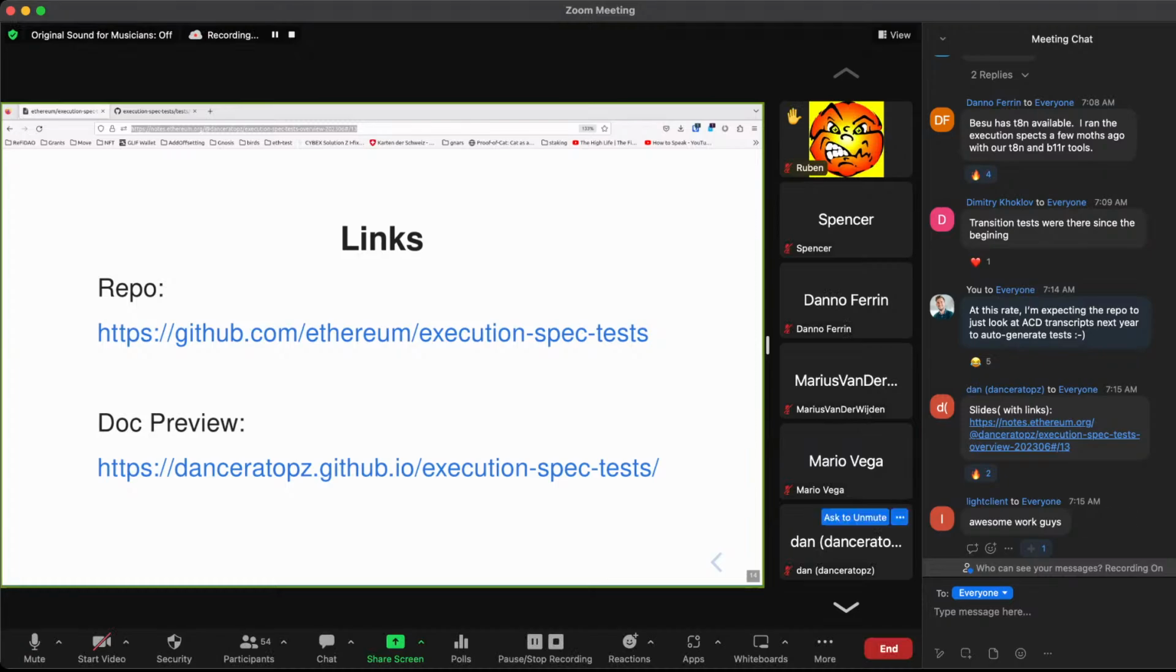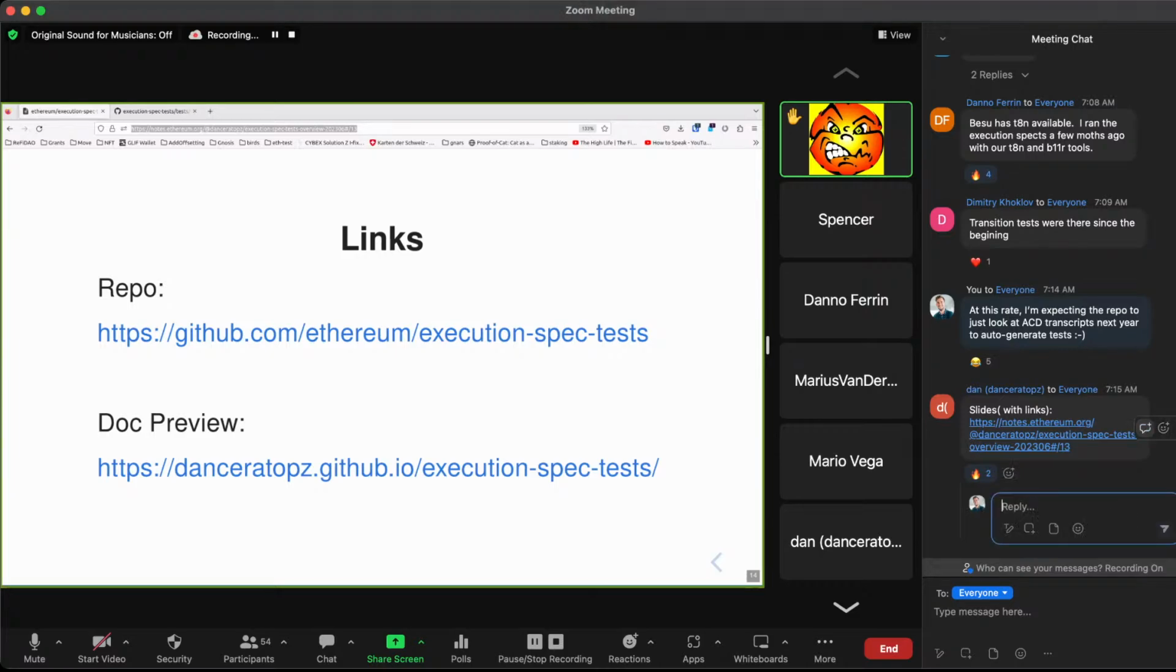Ruben? Yeah, I just wanted to ask, will there be any pre-generated JSON files hosted? Because I noticed the Shanghai JSON files are now in the Ethereum tests repo, right?